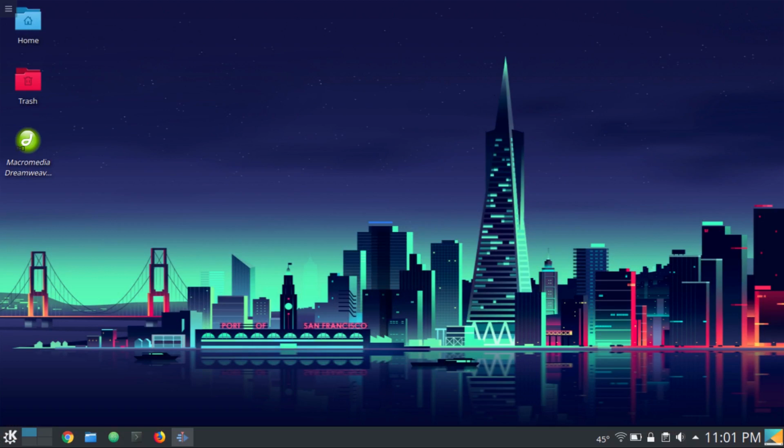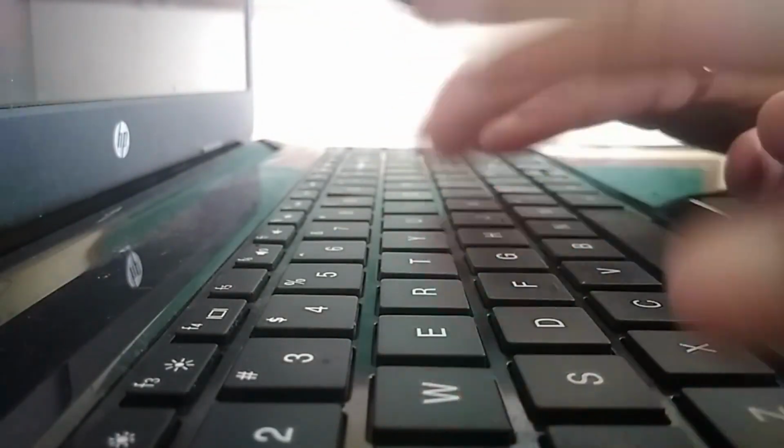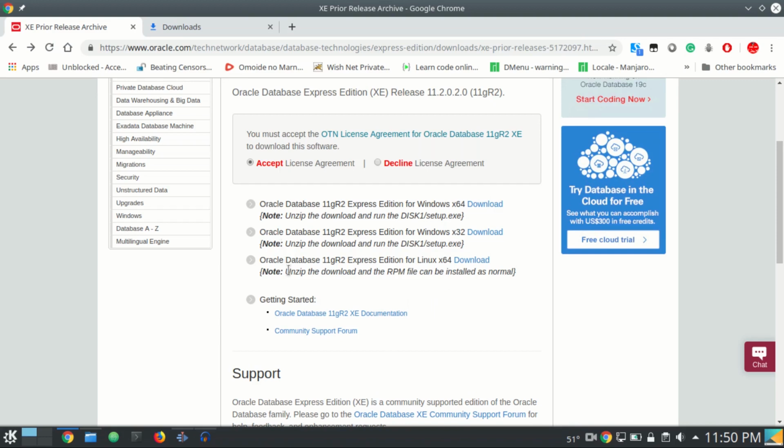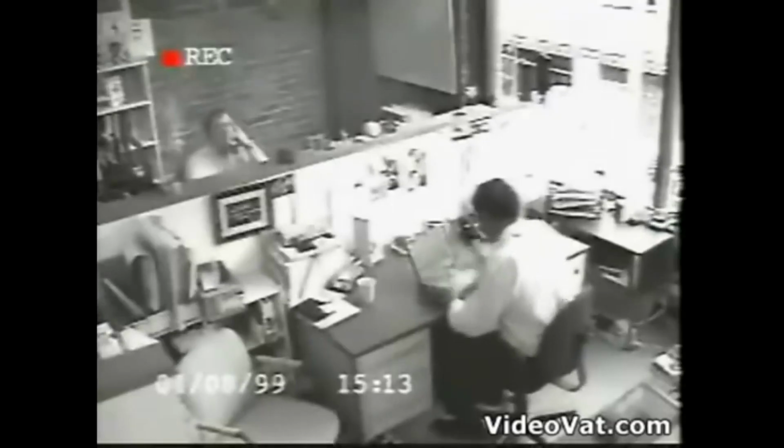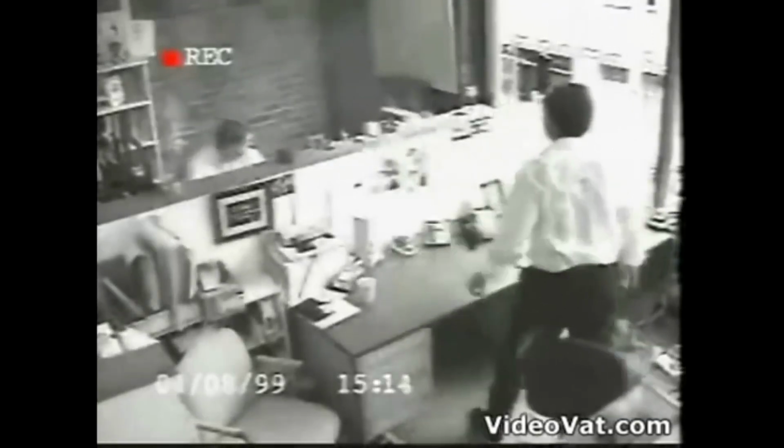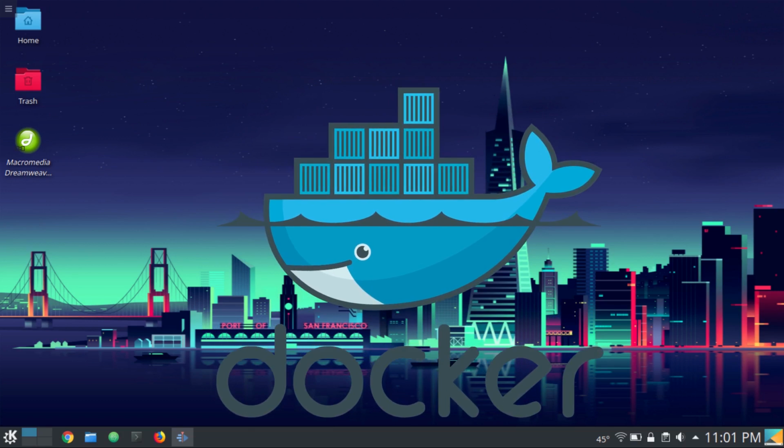Long story short, Oracle 11g is in my syllabus. I'm an MCA student and when I searched for it, I saw that there is only an RPM package available for Oracle 11g. And then I got absolutely frustrated over the night, and then I finally found Docker. So let's jump into it.